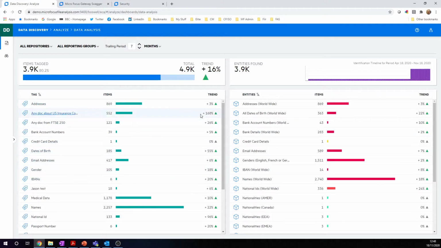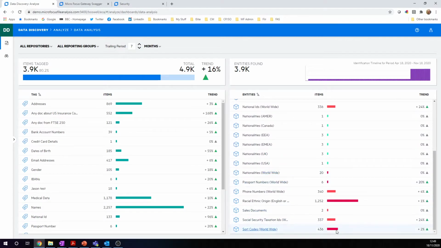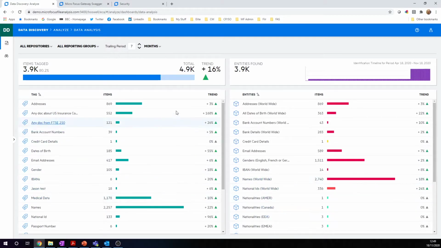You can see the ones that are perhaps trending the most, because we've got documents related to US insurance companies. And then in terms of sensitive data tags, which ones are trending? Genders, names obviously there, but are of concern. We've got lots of sort codes, social security numbers. So we can see how these are changing over periods of time.